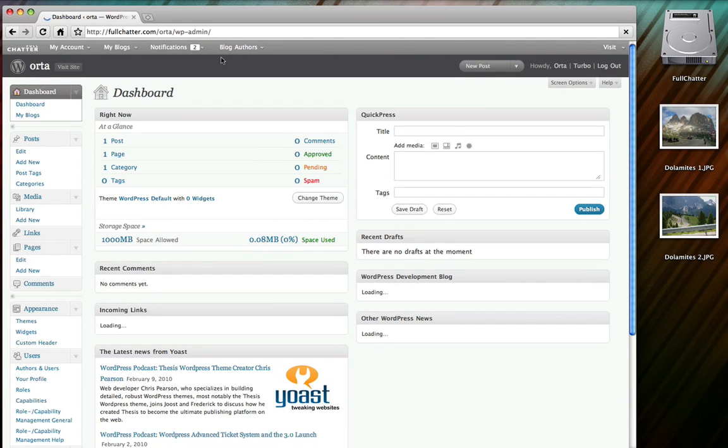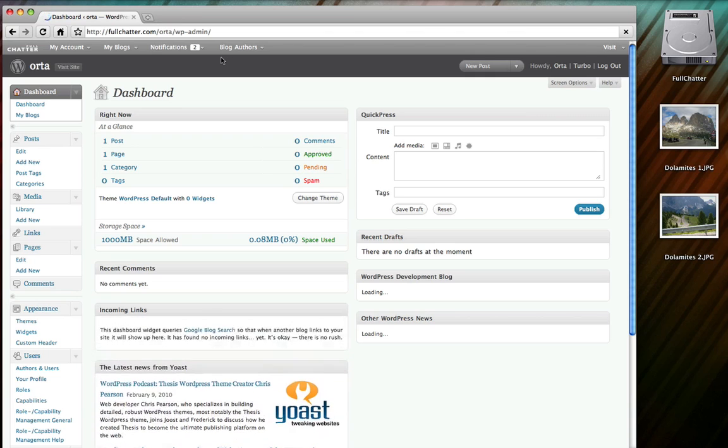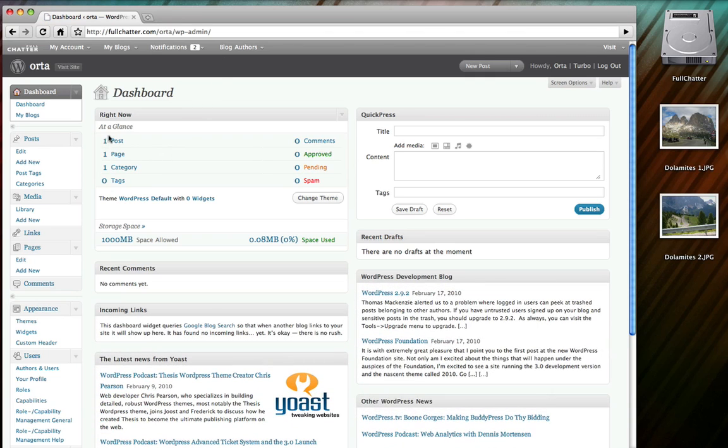So in here we have the dashboard. If you wanted to quickly post, you could just use the quick post to the right, or you get an overview just here where it shows you the current posts, the current pages, and how many categories you've got in your blog. First, let's just quickly change the theme.